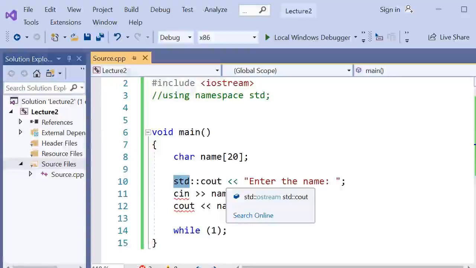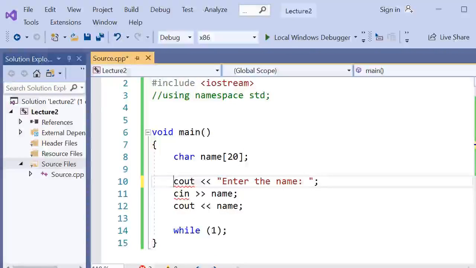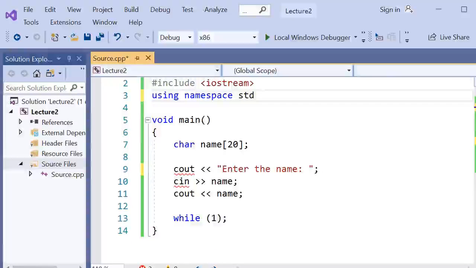So now you can see the compiler is able to resolve the declaration of cout. But the problem is, if you don't specify this statement using namespace std, you have to specify this std and two colons everywhere when you are using the cout and cin objects. So to avoid this, typically we use this namespace in the program. So this is about this statement, and I hope you are able to understand the meaning of this statement here.